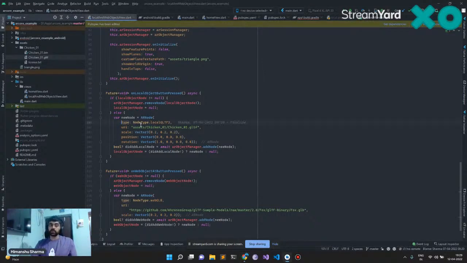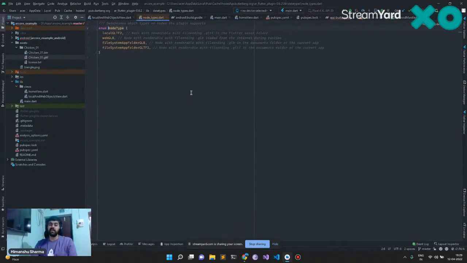The first thing is type. If I go to node type, what is node type? Node type is basically an enum which has a certain number of definitions. Local GLTF is a local file having a GLTF extension. Web GLB is a file having a .glb extension on the web, which you can provide in the URI as well. And then we have file system app folder GLB and folder GLTF.